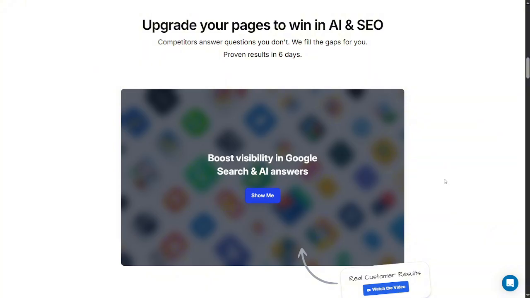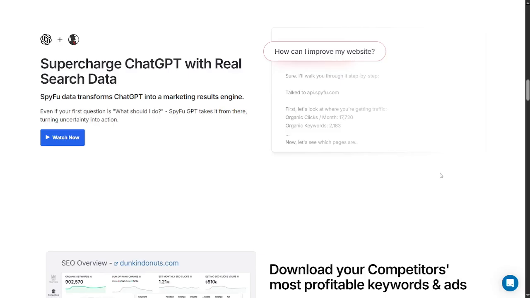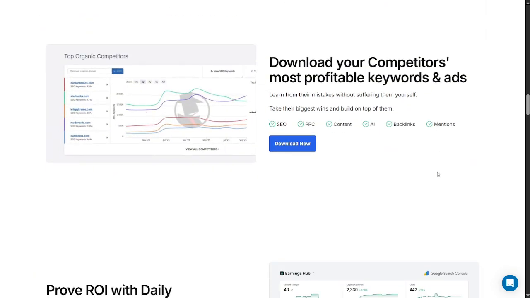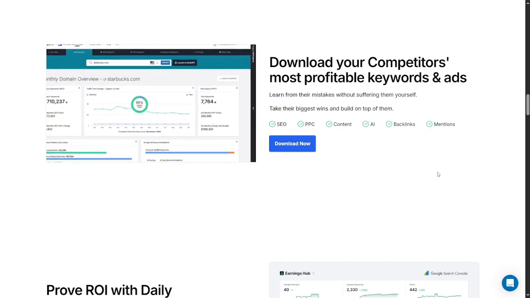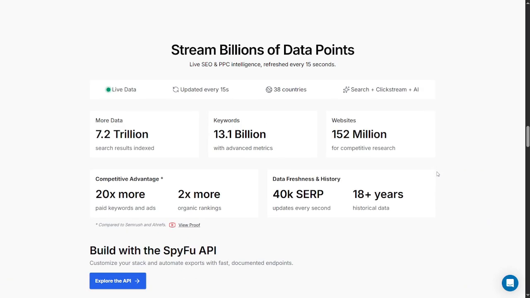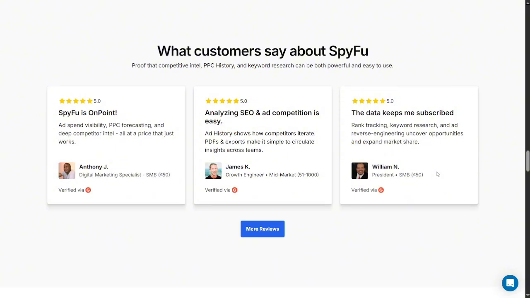SpyFu shines when it comes to seeing historical trends. You can view how competitors' keywords have changed over time, which can be valuable for planning your own campaigns. It also provides insight into the keywords competitors are buying in Google Ads, including estimated budgets, which is useful if you want to compete in paid search.